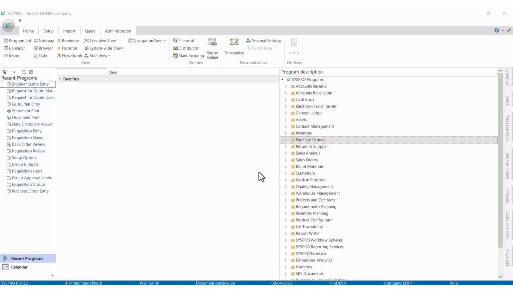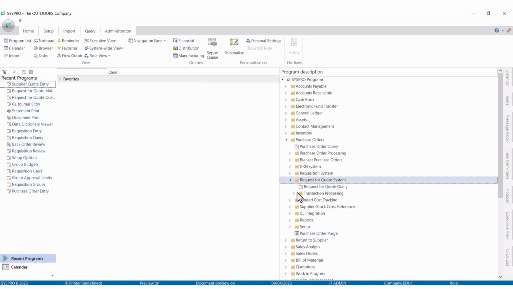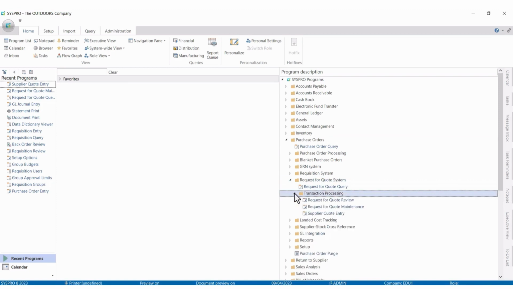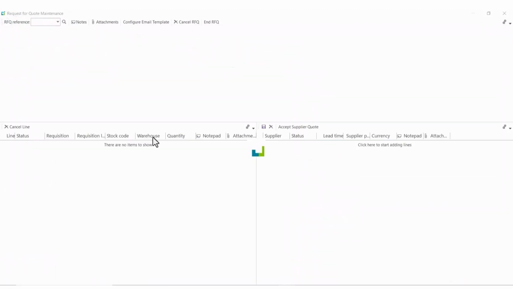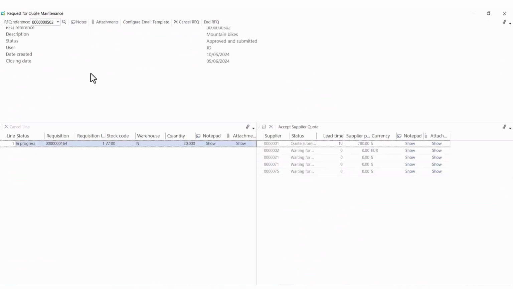Now let's select a quote from a supplier's submission. So we're going to go to purchase orders, and we're going to go to request for quote system, and we're going to go to transaction processing, and we're going to go to request for quote maintenance. I'm going to enter our RFQ. So we're going to go to 502. I'm going to tab off.